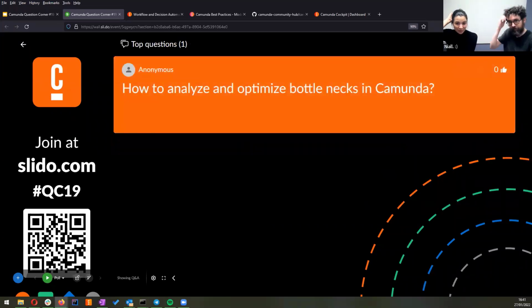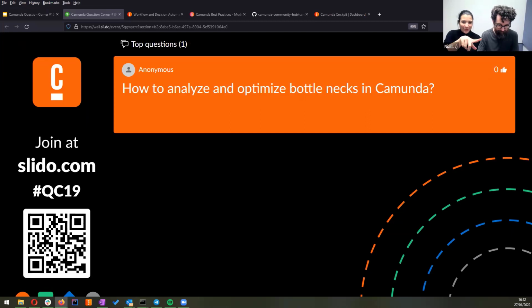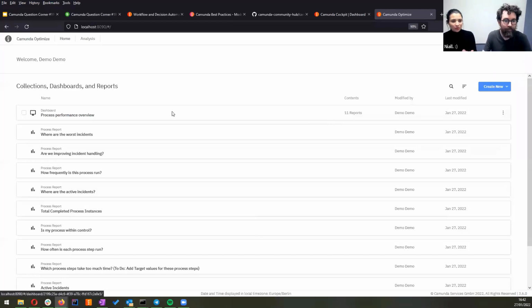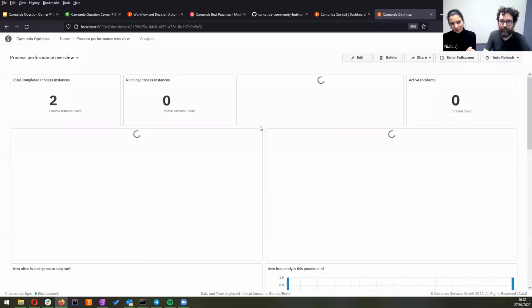How to analyze and optimize bottlenecks in Camunda. So if you mean your processes, you already have this nice word there. You said optimize. We have actually a tool that's called Optimize that's exactly intended to do that. It's a tool that takes the data from the Camunda database and puts it in its own database, and you can create reports based on that. And according to the reports, you should be able to identify bottlenecks. Niall is opening this tool now.